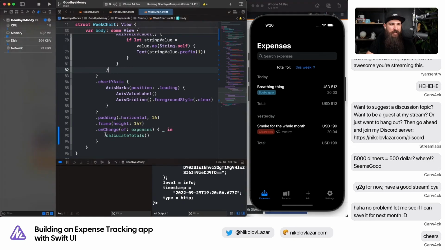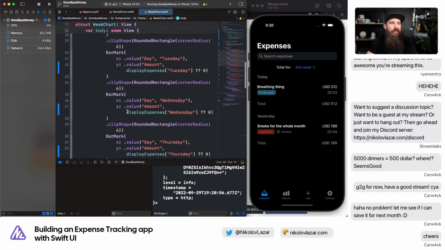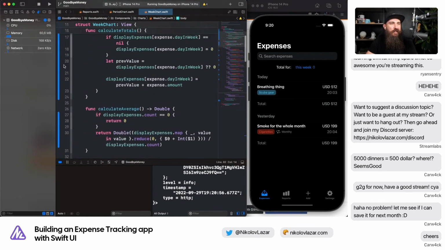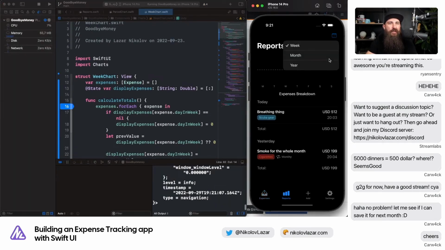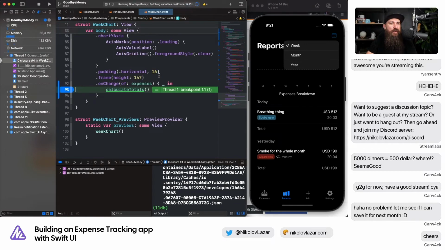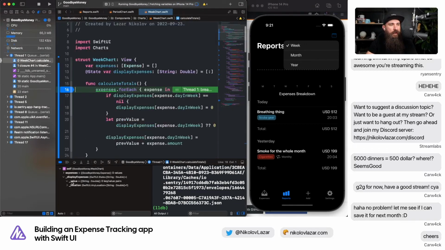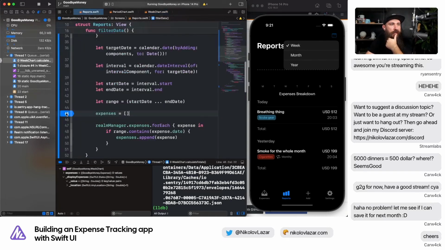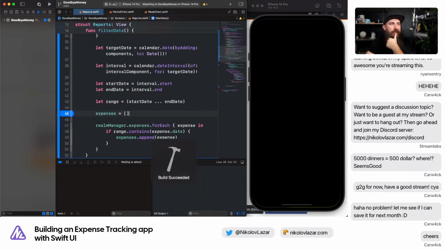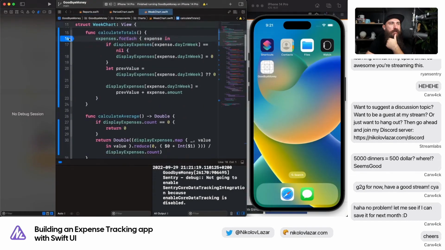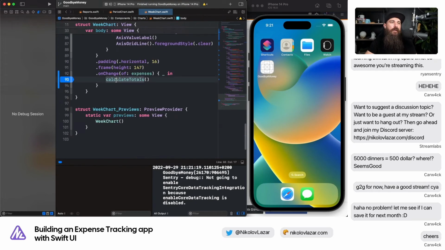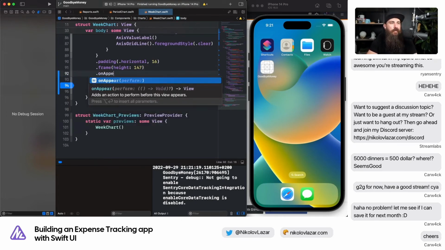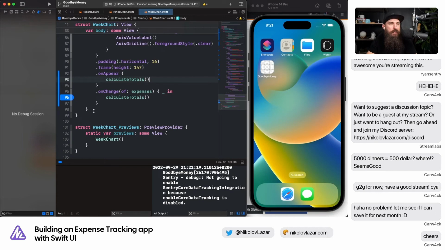This is a denial of service. Denial of calculation. Denial of computing. Year. Okay, calculate it, please. How much expenses? We have 0. We should actually have expenses. That's a problem here. Also, wait a minute. Instead of just on change, we also want to do an on appear, right? On appear, do the calculation as well.